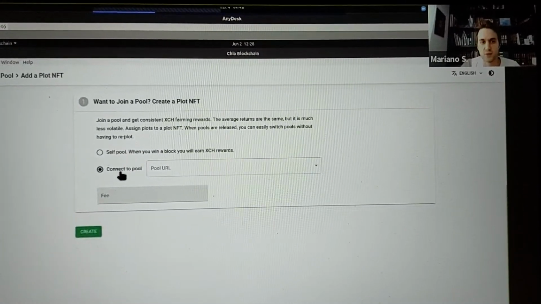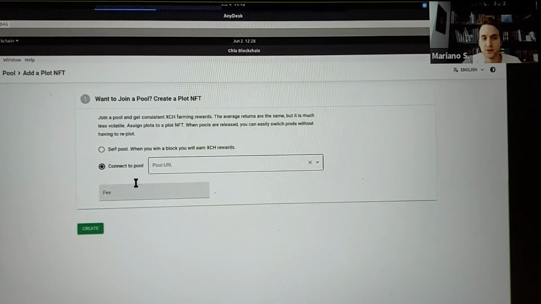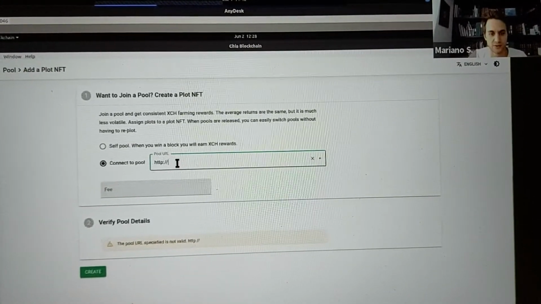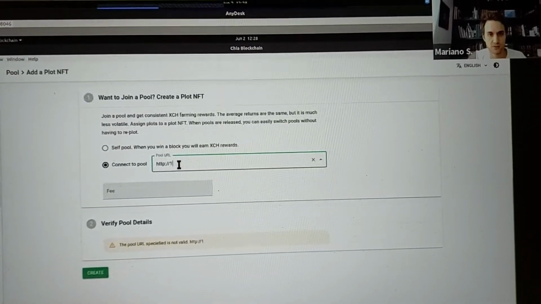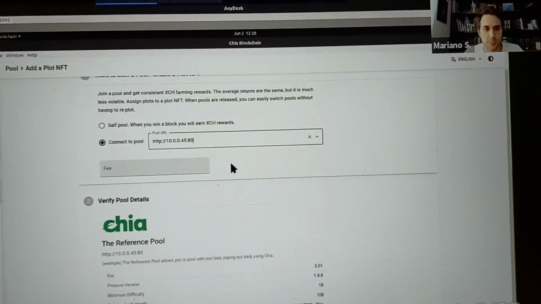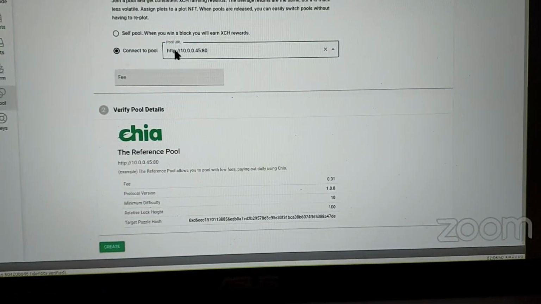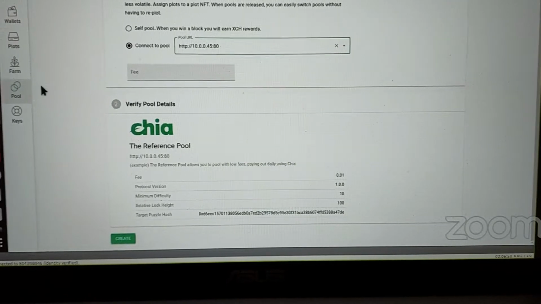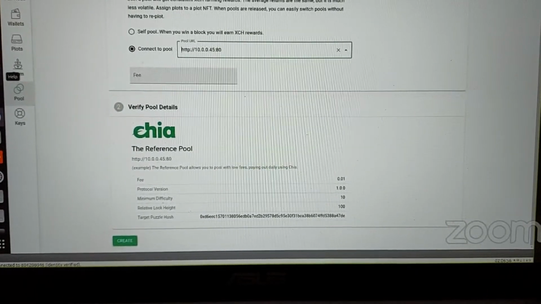And then we have connected pool. So the user would specify. Нужно будет прописывать адрес пула, насколько я понял. 45 or 80. So as I typed this, the GUI did pool info, and then got all the data from my local pool, which is running on this computer.